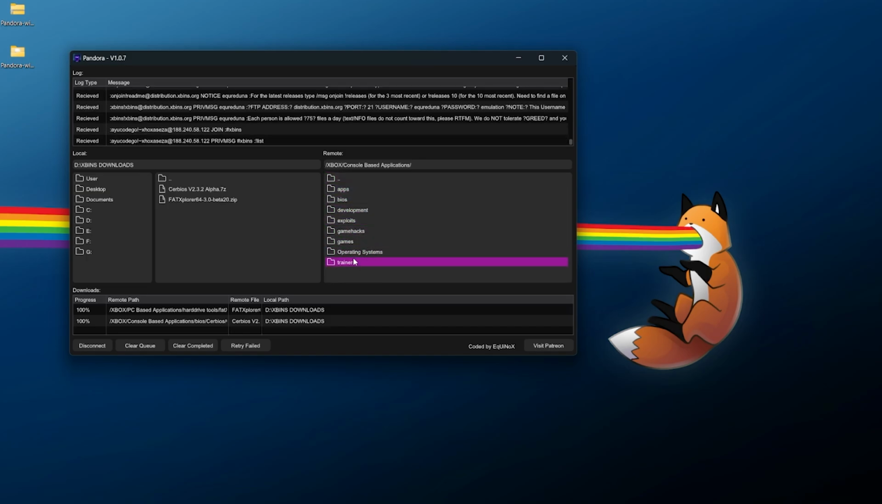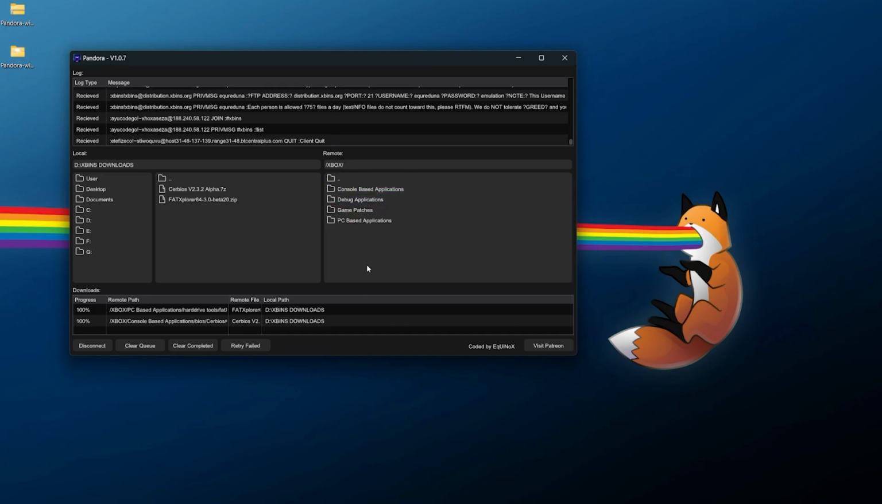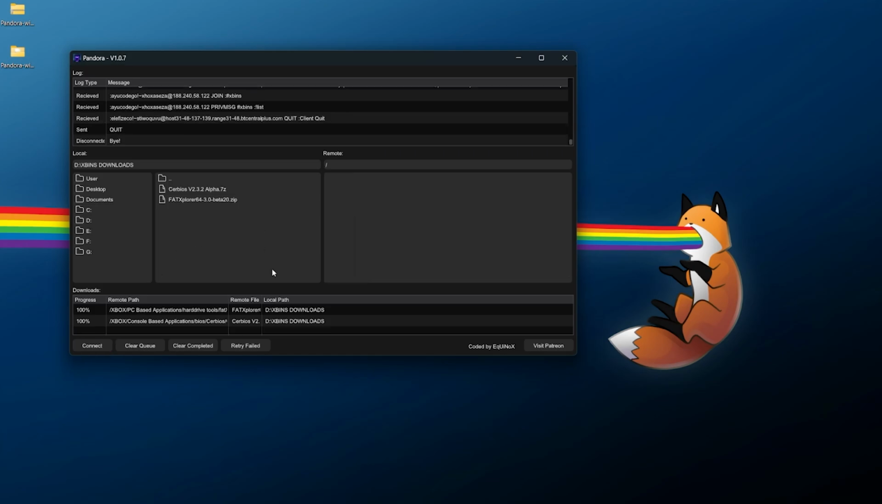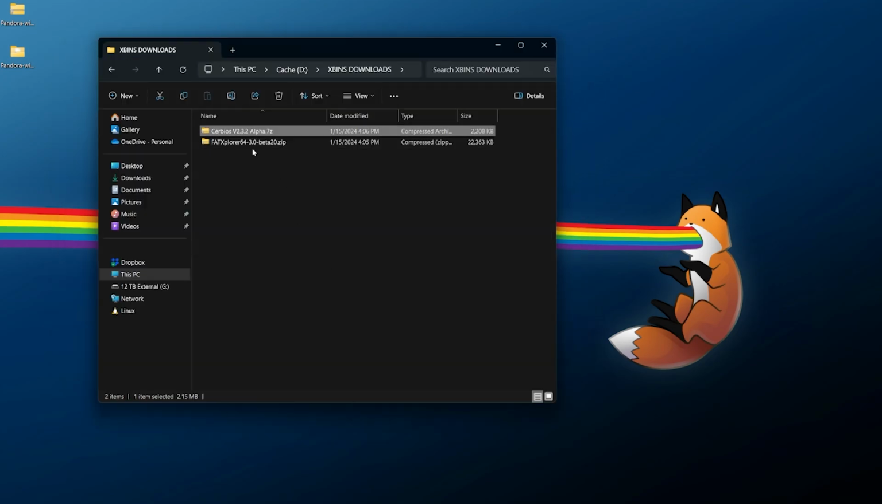It does take some getting used to in order to navigate the folders and such on here, but you should be able to navigate it just fine once you get used to it. When you're done, just to be polite here, you can click on disconnect and you should be all good to go at that point. And now we can go ahead and close out of Pandora. And just to verify this here, as you can see, we have Cerbios and we have Fat Explorer that have both been downloaded into my allocated Xbins downloads folder that I created.